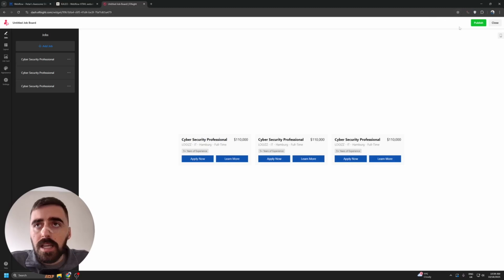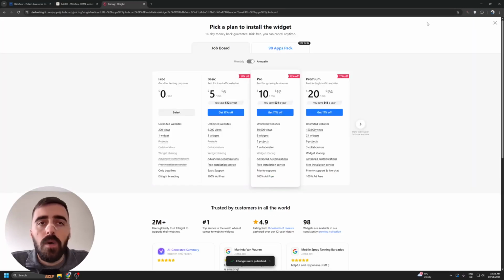From this page here, click on publish in the top right corner of the screen and you will automatically be taken to the plans page. This is what the plans page looks like, and what we need to do here is choose a plan. Now, since this is the first widget that we're creating through Elfsight, we can actually go for this plan right here, which is completely free. As you can see, it supports up to one widget for up to 200 views. So if you're just getting started, this might be the perfect plan for you.